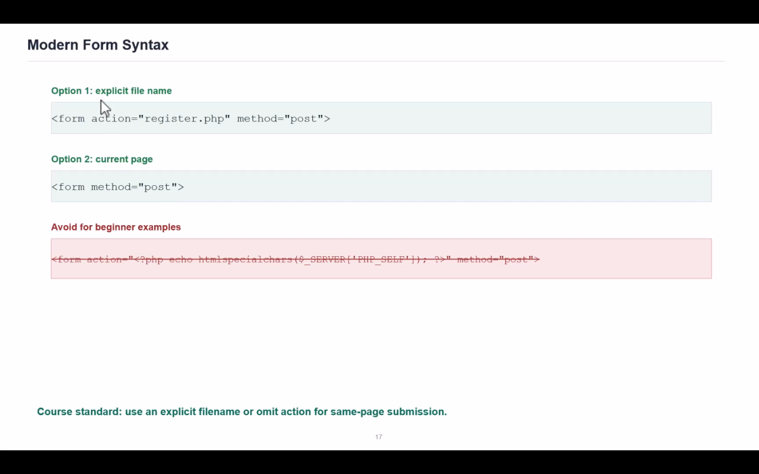Also, remember that the action and the method have different jobs. The action tells the browser where the form information should go, and the method tells the browser how that information should be sent. With method post, the values are sent in the body of the request. If this was method get, the values would be sent through the URL. For this lesson, we will continue using the post method.